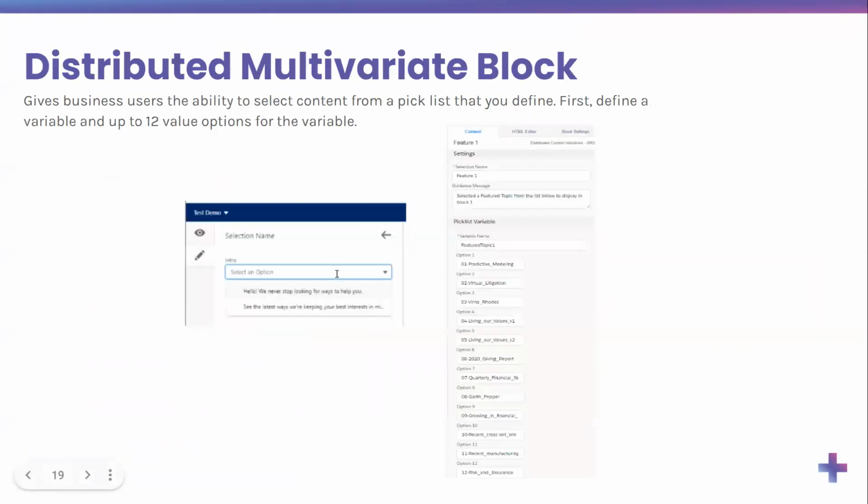Our last, but not least, distributed marketing content block is known as the multivariate block. This one gives business users the ability to select content from a pick list that you define. You also define a variable and up to 12 different options for the variable. Then you use that variable in your email, whether as a V function to output results or in more complex ways to render content.